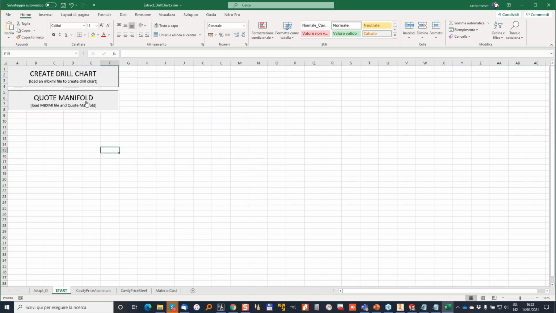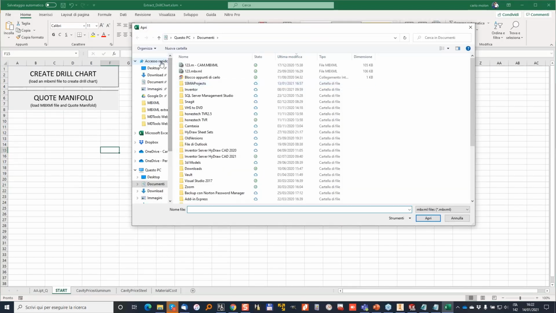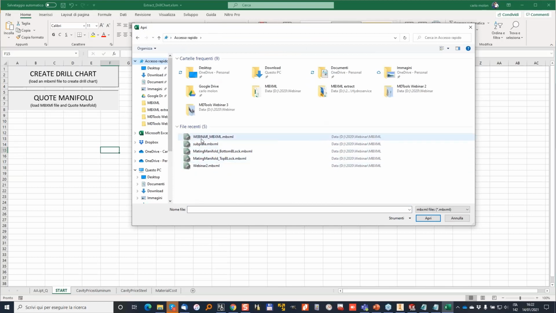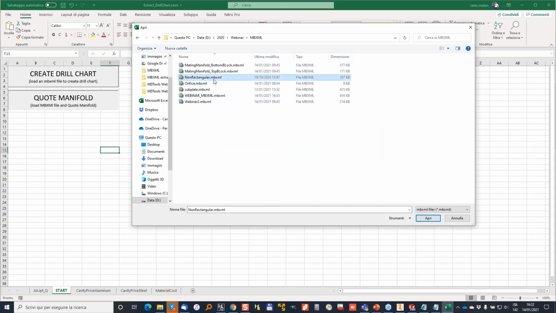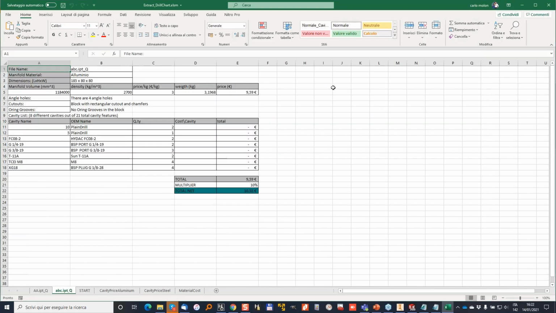And I can do the quotation for all the blocks that I have made. Let's select a different one. Let me go here in the folder of the webinar. Let me take a non-rectangular block. This block is something that I made during one of the first webinars. In this case, it was a block with rectangular cutouts and chamfers, and there were no O-rings in the block. Aluminum, and again, in this case, the cost per cavity is not there because I didn't put all the information in my spreadsheet.